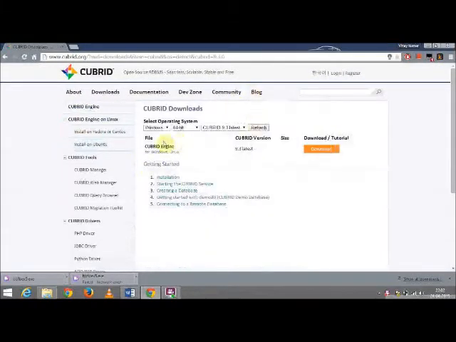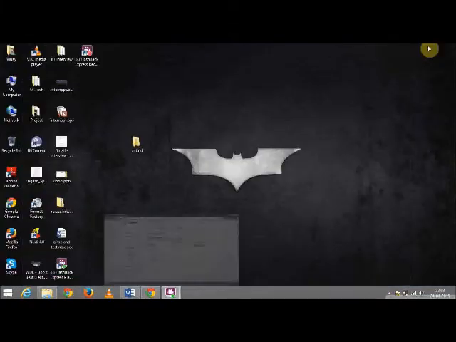It depends on the operating system you are using. Right now I'm using Windows, so I've selected Windows. It is compatible with Linux as well. My Windows is 64-bit. You can use the CUBRID 9.3 latest version. So you need to download this file. I have already downloaded it. It's in my folder, so I'll open it.